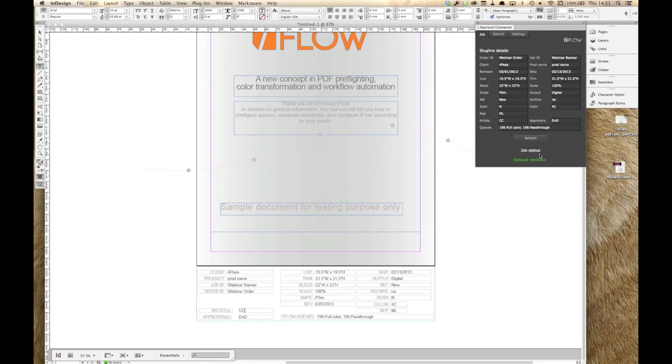At this point, I need to supply new artwork. And then the question is, how do I do that? And that too can be made easier with the plugin. I have the Submit tab on the InDesign plugin window. And the Submit tab, first of all, allows me to preview the PDF that will be submitted to TFlow approval.